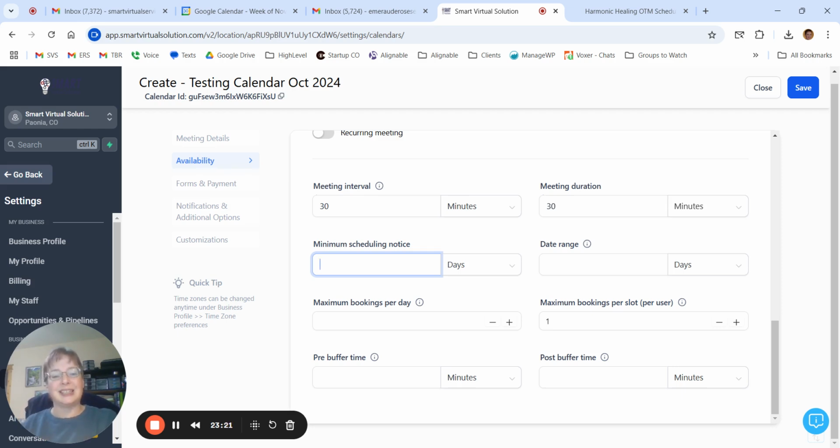But I like to have my scheduling be for starting tomorrow. Totally up to how you want to run your business. If you want a 2-day notice, if you want something like that. But this is, how long do people have to wait before they can get their first possibility with you?